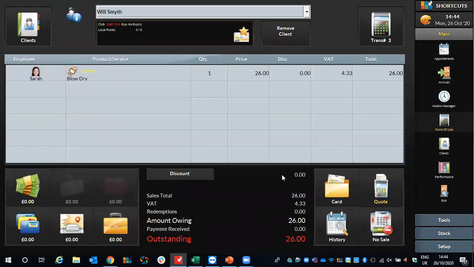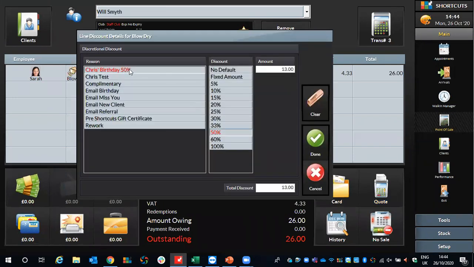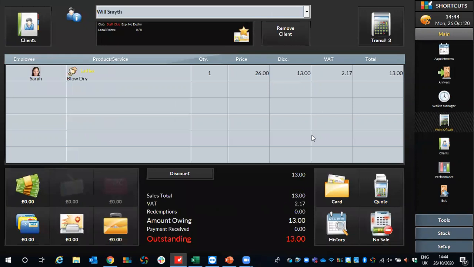So then when a client presents it from the campaign they've been sent from Marketing Plus, we click on the discount column and choose the relevant code. And then that will link directly with your main Shortcuts Marketing Plus. So that's how we can redeem.